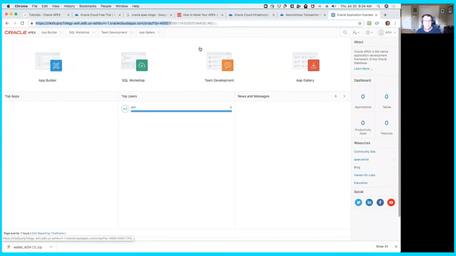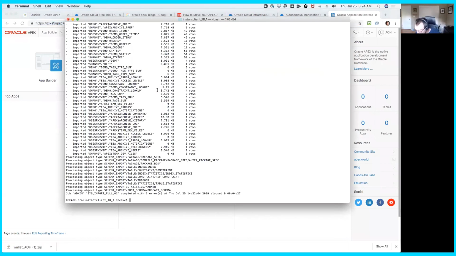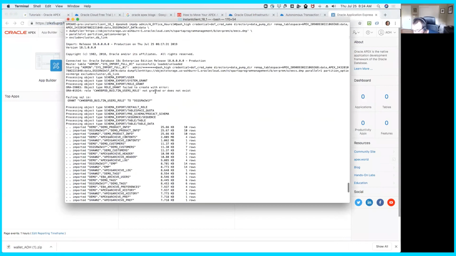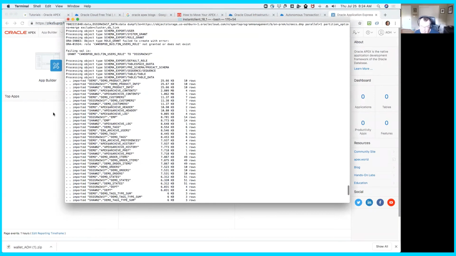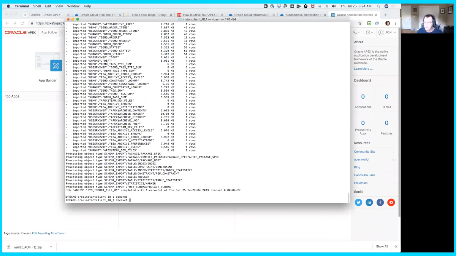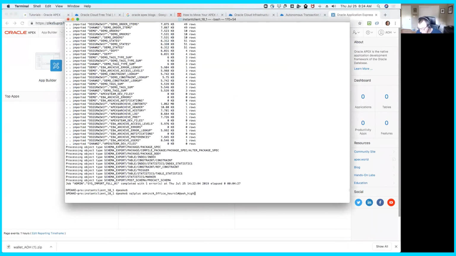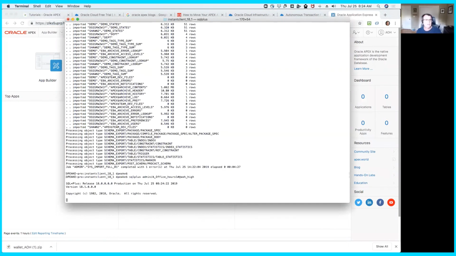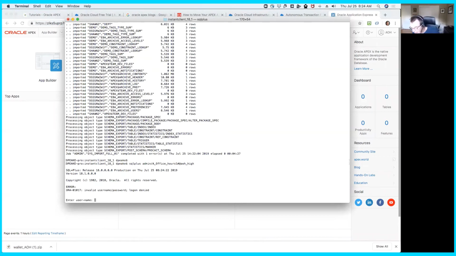So now let me go back and see where we're at with our provisioning, or with our import, I should say. And so you'll see that the import is finished. It's imported a few different schemas in here. And now it's time for me to go back in to SQL Plus. And what I want to do is update one of the users in there so that I know what his password is. And I haven't updated my password, so that's okay. I'll just put it in here.